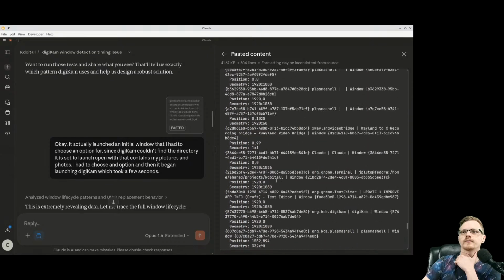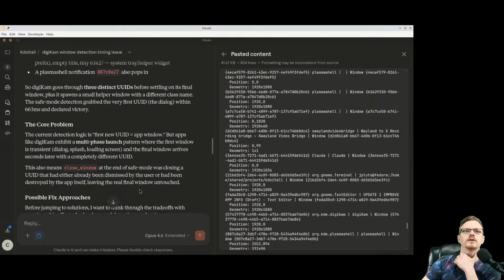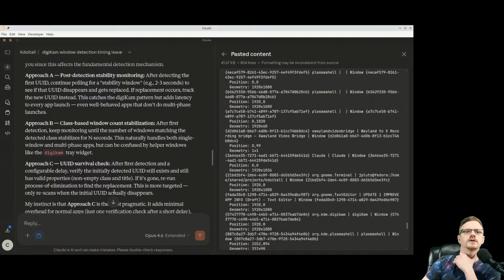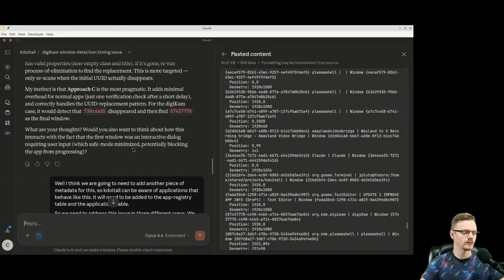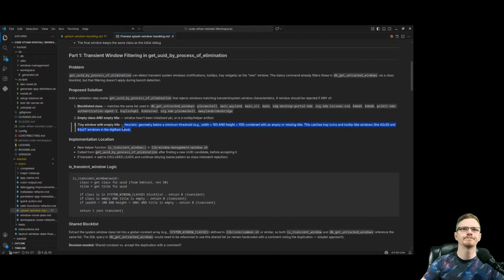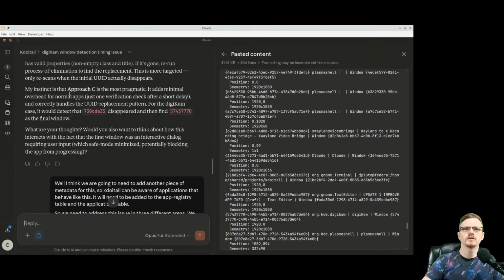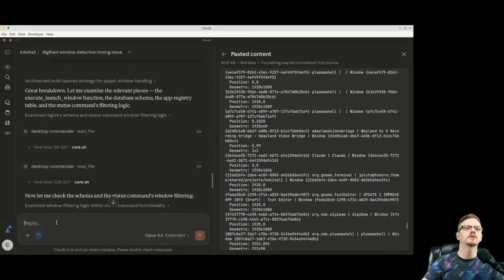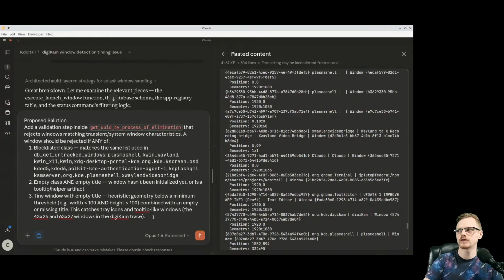Let's see. Claude already analyzed that, so we can actually just ask that in this session, and we'll address what's going on here. So let's go back here. We're going to grab our proposed solution. We'll go to Claude and show what we're talking about.